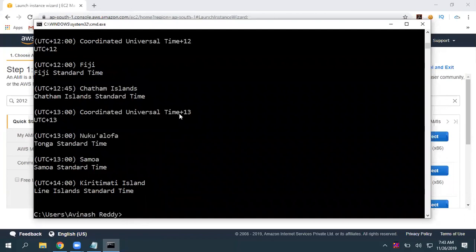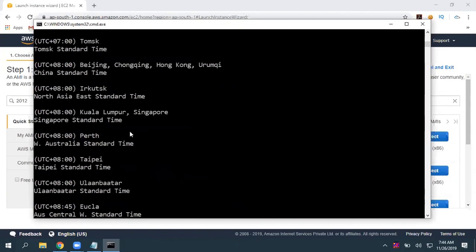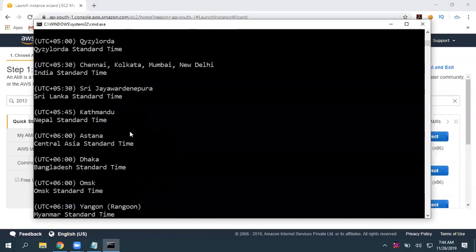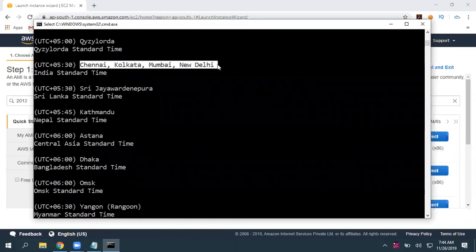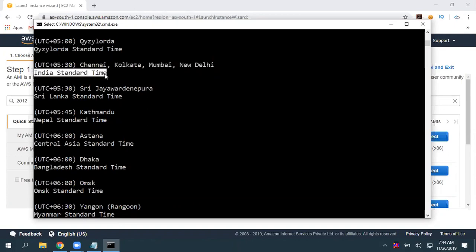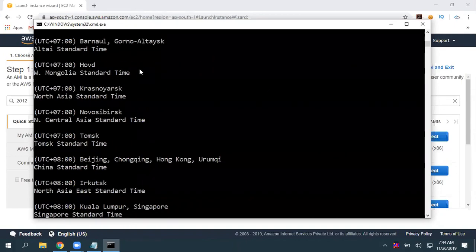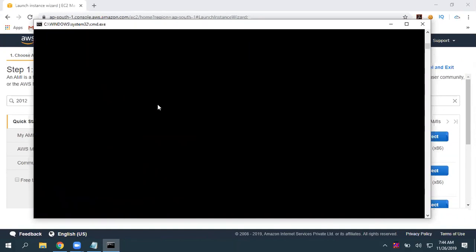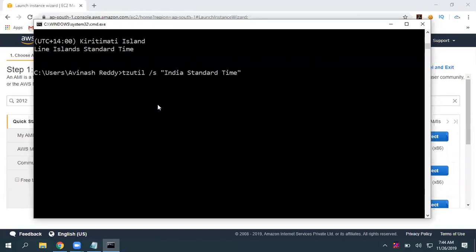Our time zone is UTC plus 5:30: Chennai, Kolkata, Mumbai, New Delhi. The name is India Standard Time. You should not give a typo again. So if you want to set it up, you know the command, right? TZUtil /s, give colon, give this. When you click on enter, the time zone is going to be set to India Standard Time.